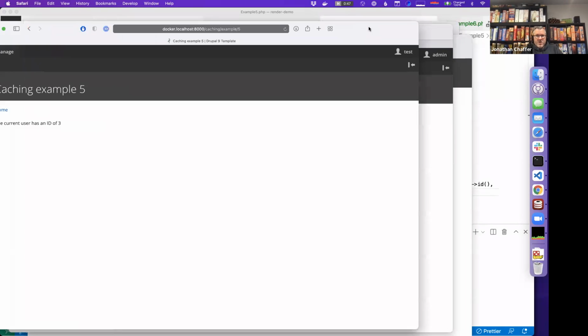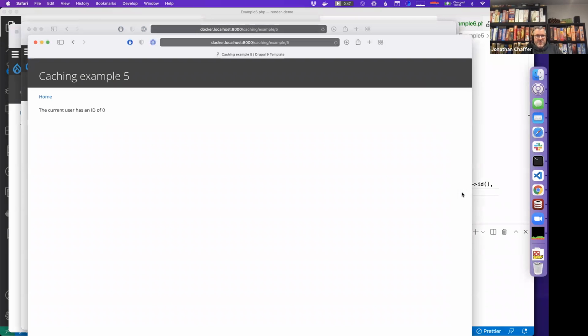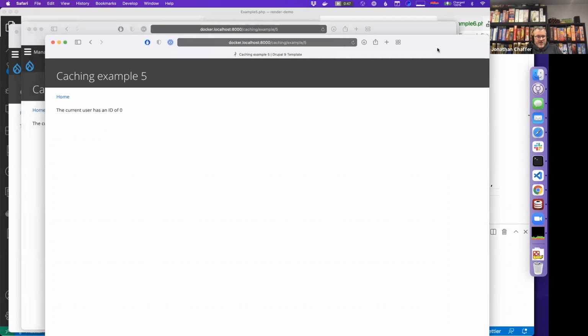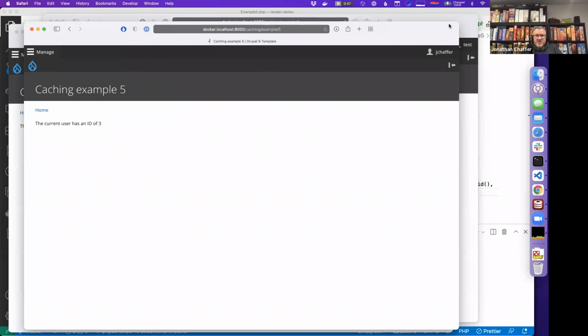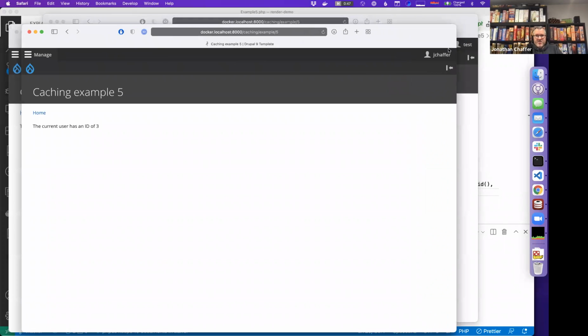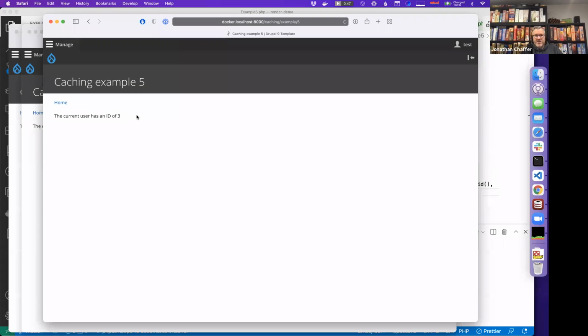Okay, so these should all be different numbers showing, and they're not. I'm not going to close this one because I've got too many windows open and I'm getting confused. Okay, so they're both saying 3, and they shouldn't both be saying 3. Why are they saying 3? It's because we're caching that result.